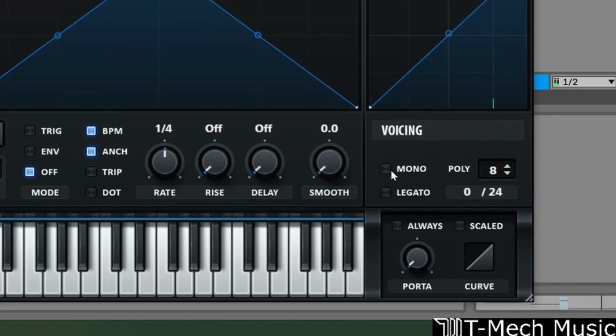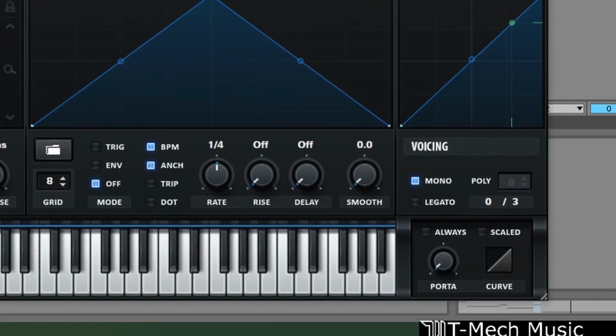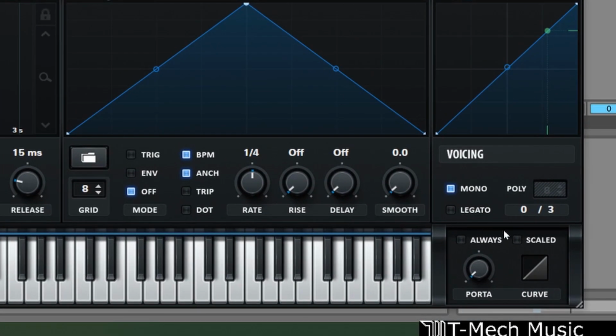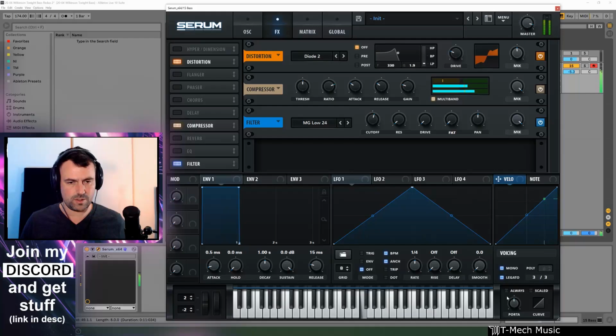It's close. Let's put it into mono mode. If you're building this for use in another tune, I would recommend legato mode. So let's turn it on with a little bit of portamento time, and I'll play some notes. So you can hear how it slides through those.